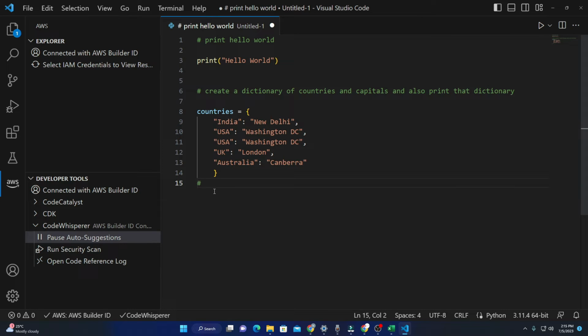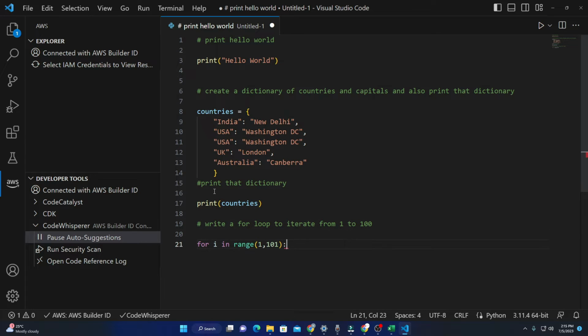So let's give it another one like this. Yeah, you can see right here, it's now working. Okay, so now let's try with another example, the last one for this video. I'll say write a for loop to iterate from 1 to 100. Okay, you can see right here. Can you see how simple that is?